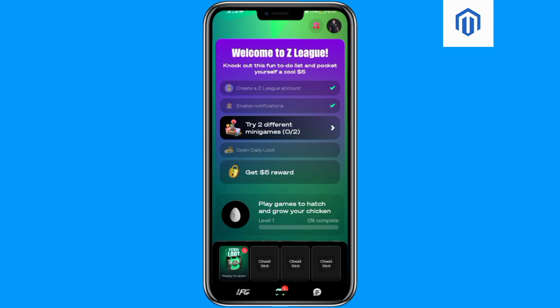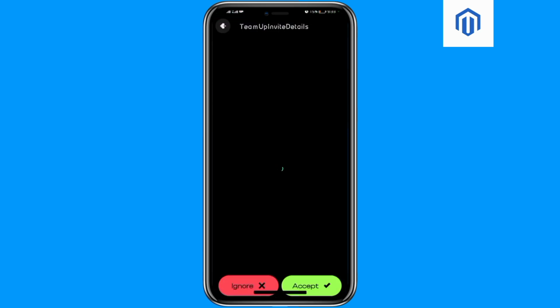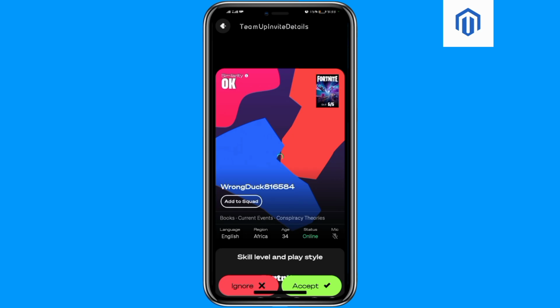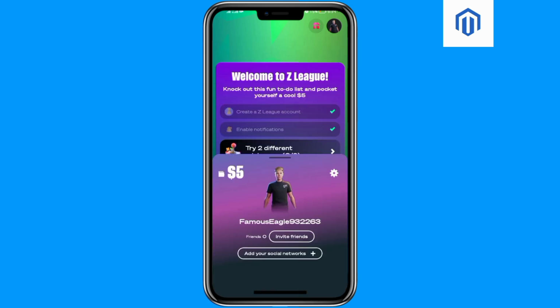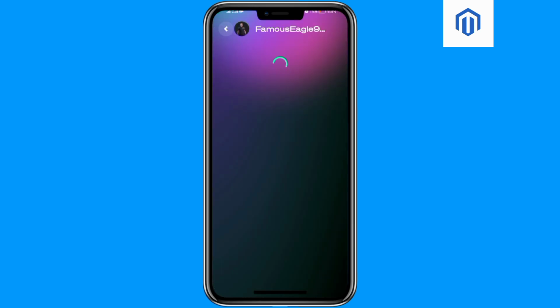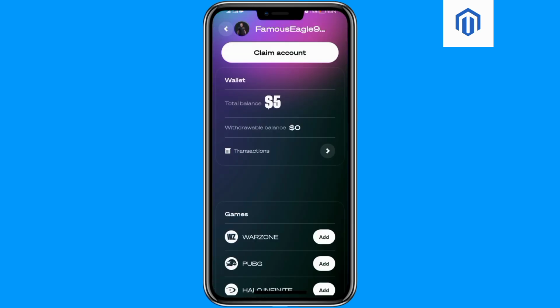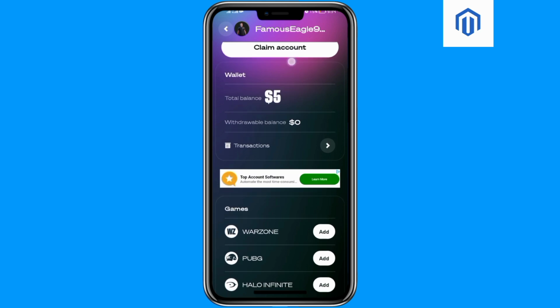When you click on the profile section in the right upper corner over here, this will pop up like this. Okay, so in this case I just need to go back to the home page and then I'll click this again. When I click this again, I'll see my balance is $5. So I'll click on the settings gear icon there, and then on the settings gear icon you'll see I can click on claim amount over here.